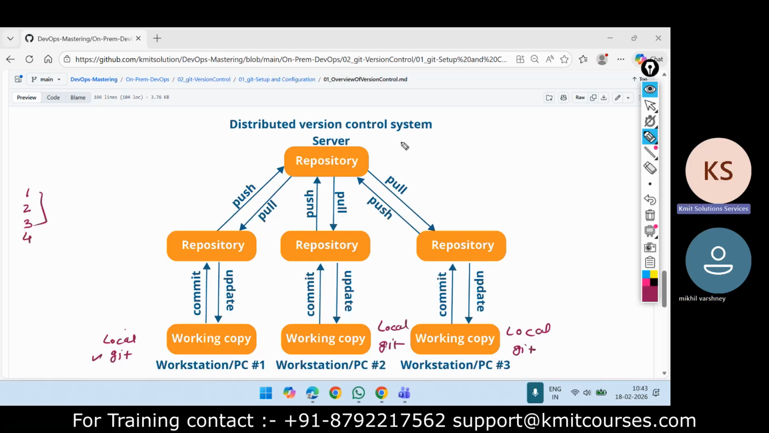And there is a centralized repository, like you are using GitHub. Maybe I'm using GitLab. Maybe you are using Azure Repos. I'm using CodeCommit from AWS. So it can be anything. Mostly this is cloud-based, but it can be your centralized server, though mostly it is cloud-based.